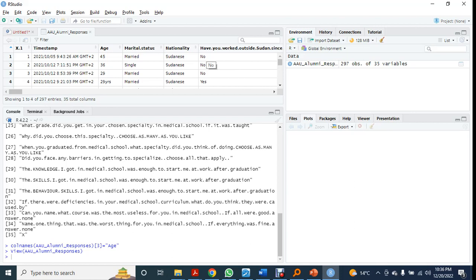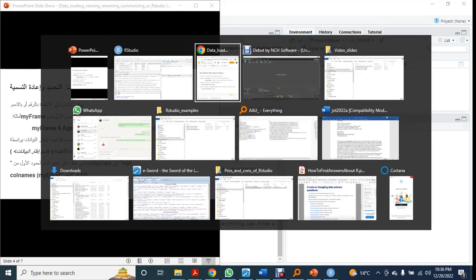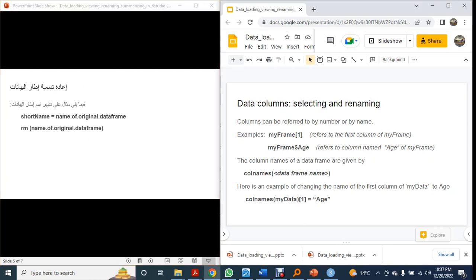Now, I will also show you how to remove columns. That will be in a later video. Okay, so we've changed column names and we've selected columns. Let's go on.